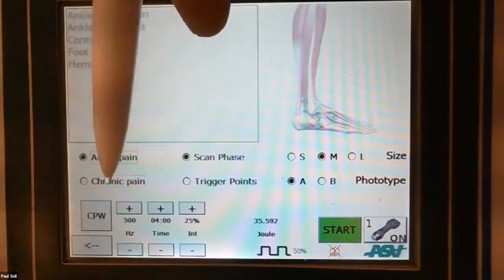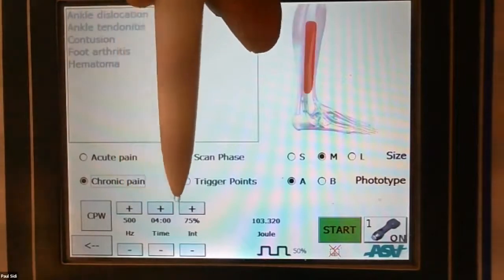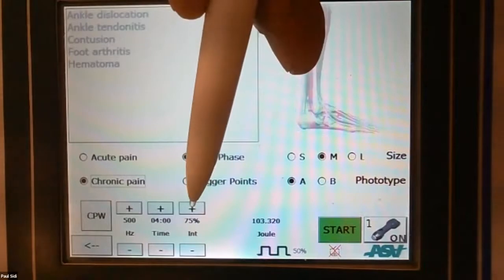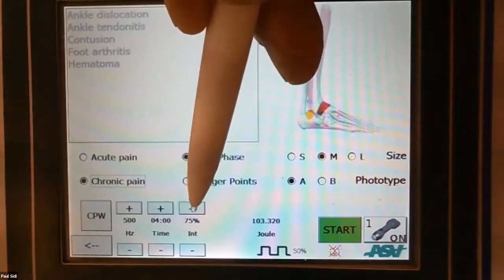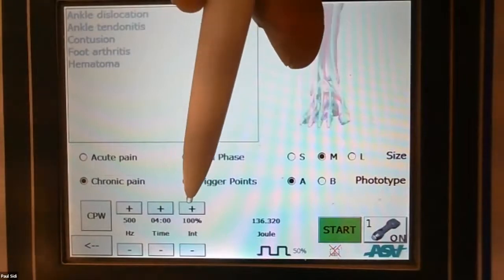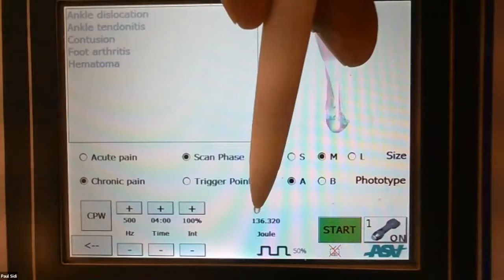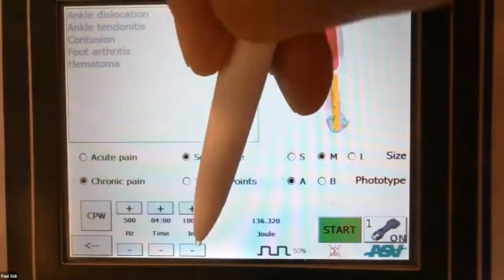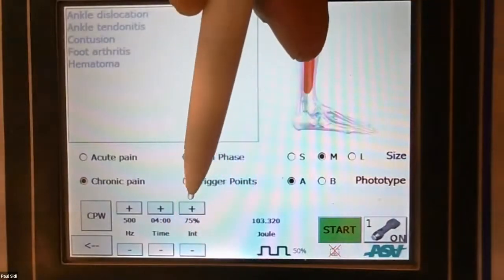You can see if I'm acute, it's 300 hertz. The hertz are up a little bit: 500 hertz, 4 minutes, 75%. I really would not be too worried in an acute arthritis scan about even just going to 100%. It's going to change the amount of joules. It doesn't give you joules per square centimeter because we're scanning, but if you look here, that's what it was. It was 103 joules total going in.